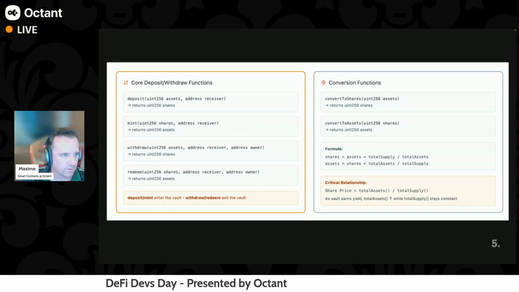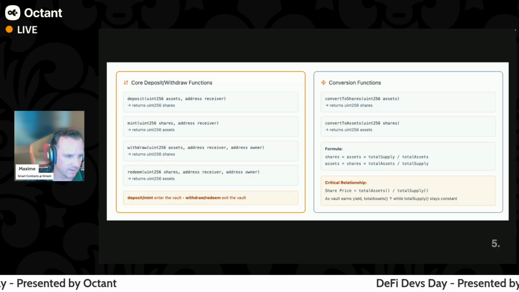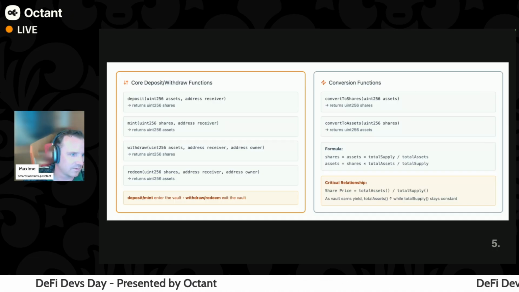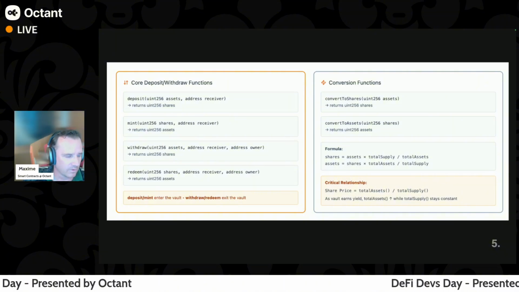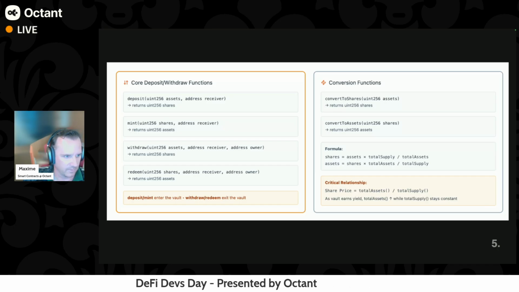So here are the main functions. You have the deposit and mint functions, which are basically the enter-the-vault functions, where you will deposit your assets. It will deploy your asset onto a yield source. You also have the withdraw and redeem functions, which are the opposite, where you will actually withdraw your asset from the strategy and from the yield source.